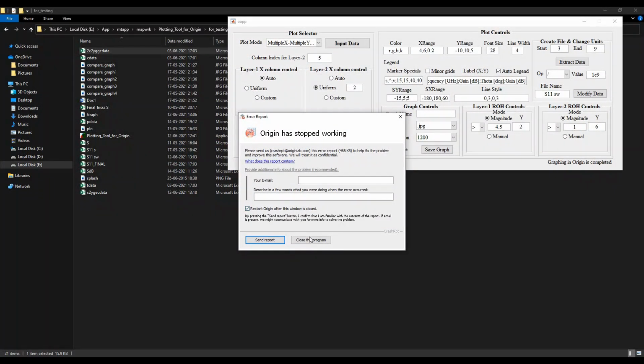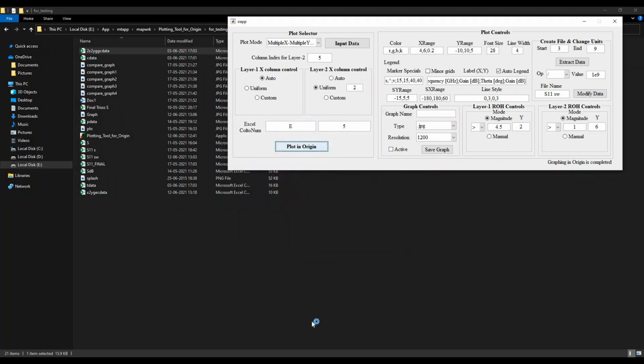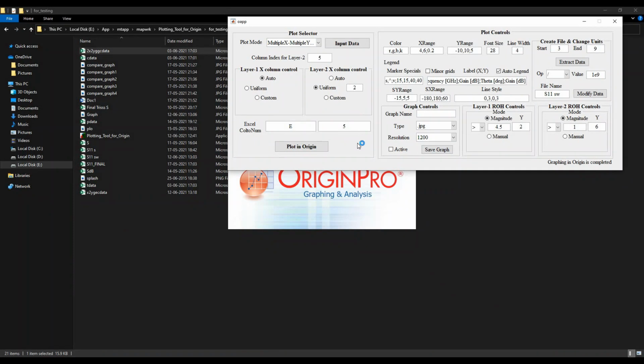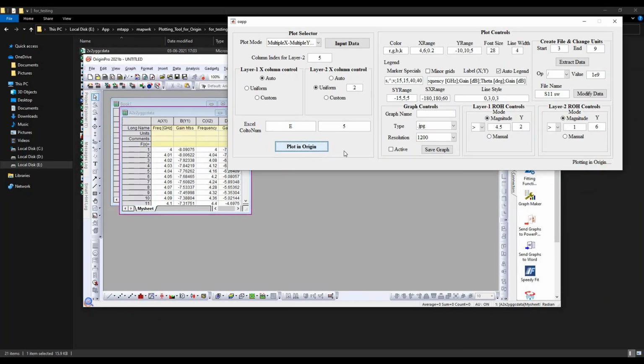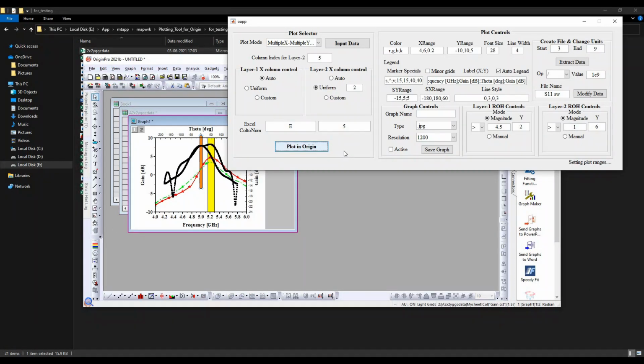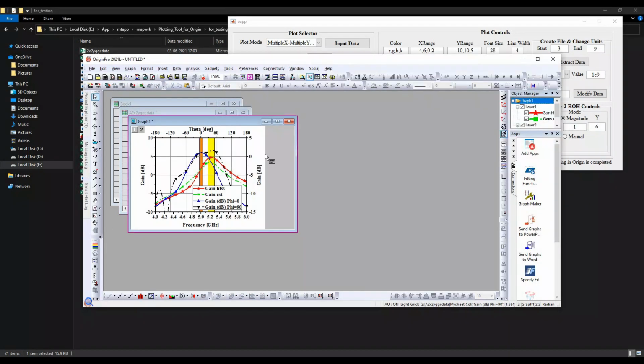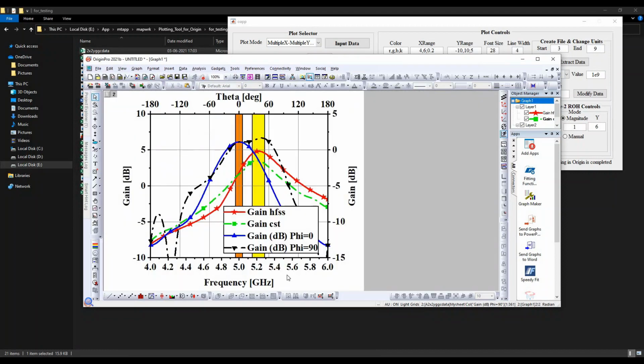So seems like Origin has crashed. It will restart again. Yeah, it's restarting. Now we will try to plot it again. You can see the good variation. This is the region of the phi equals 0 cut plane where the gain exceeds 1 dB, and this is the region of gain that exceeds 4.5 dB.